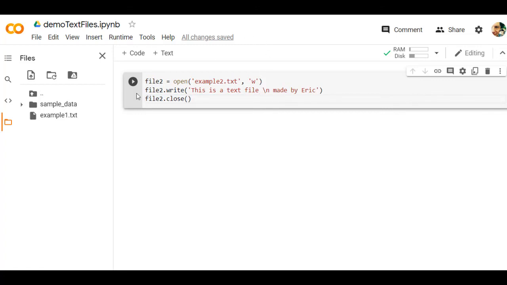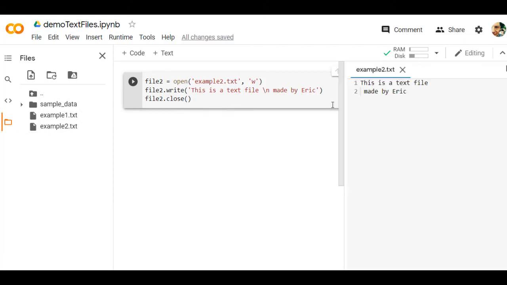And so let's see if this actually works. Okay, so it didn't give me any error. I can try to refresh here, and I see example2 has been added. So let's see what example2 is about. And you see this is a text file made by Eric. Okay, so we can see we have a little bit of an issue here where we have a little bit of space. So let's run this again. Okay, seems to have worked. And now this issue of that space has been solved. So you don't need to leave an extra space here when you write to a new text file.